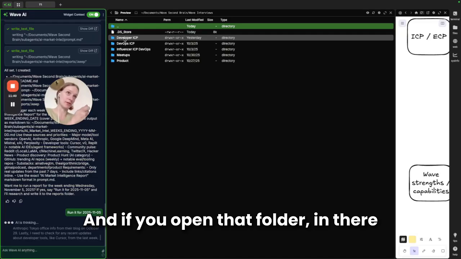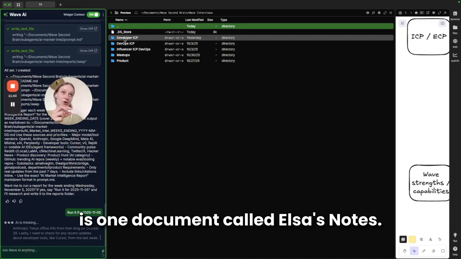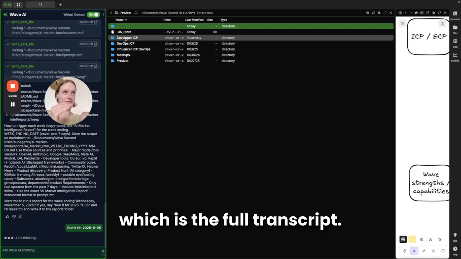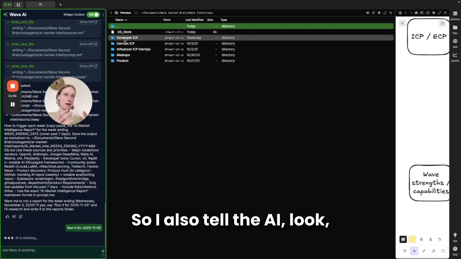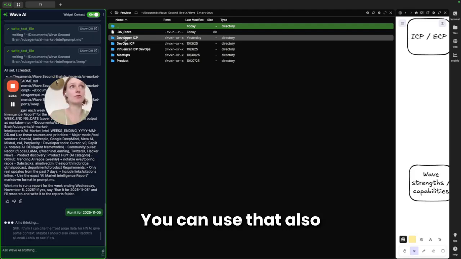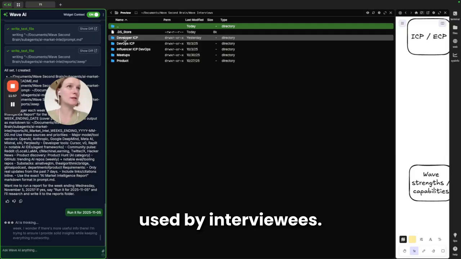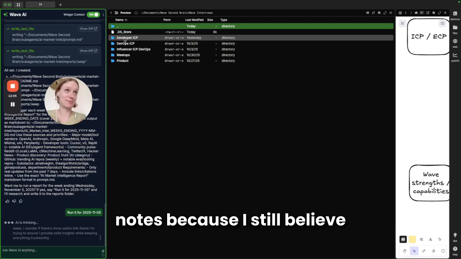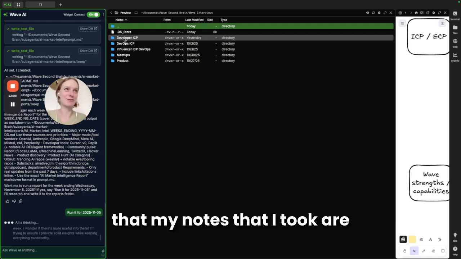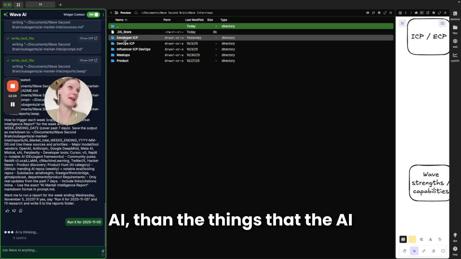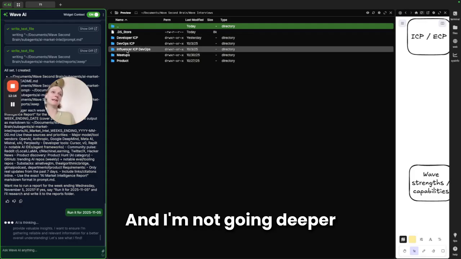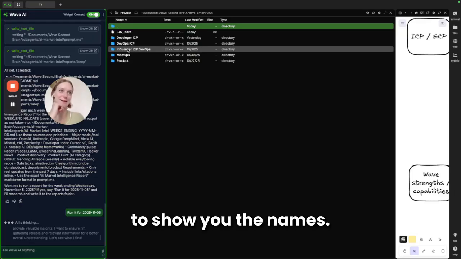And if you open that folder, in there is one document called Else's Notes. These are the notes that I manually took during the interview. And there's another file in there, which is the full transcript. So I also tell the AI, look, there's the full transcript. You can use that also to pull out the actual words used by interviewees, which is very useful if you're writing website copy, etc. But I wanted to prioritize my notes because I still believe that the notes I took are better than what the AI thinks was important in that interview. So I always have those two documents split. I'm not going deeper in here because I don't want to show you the names.